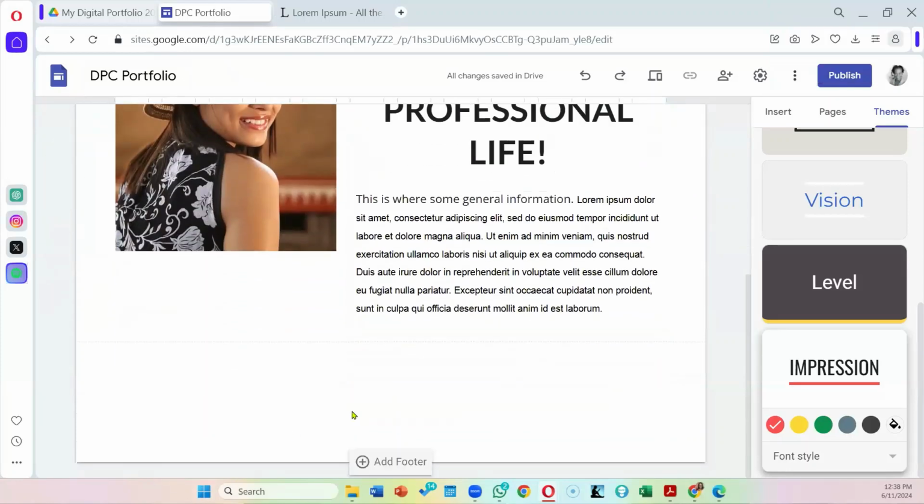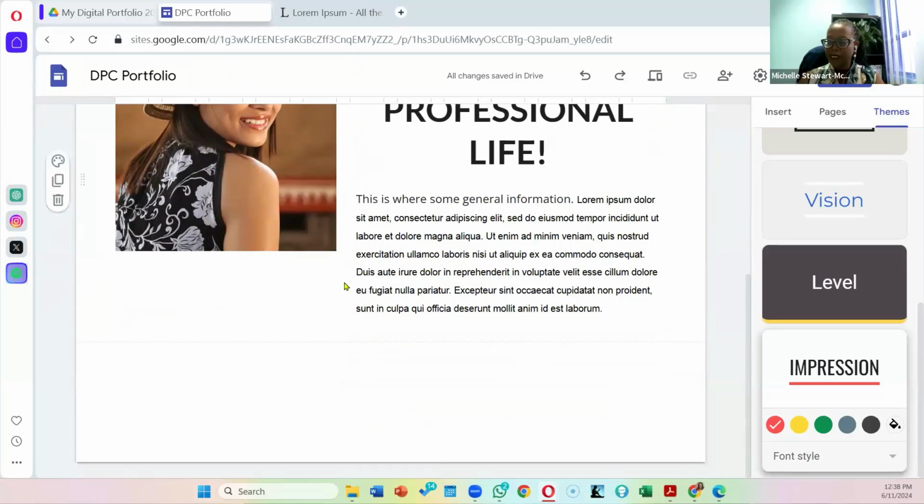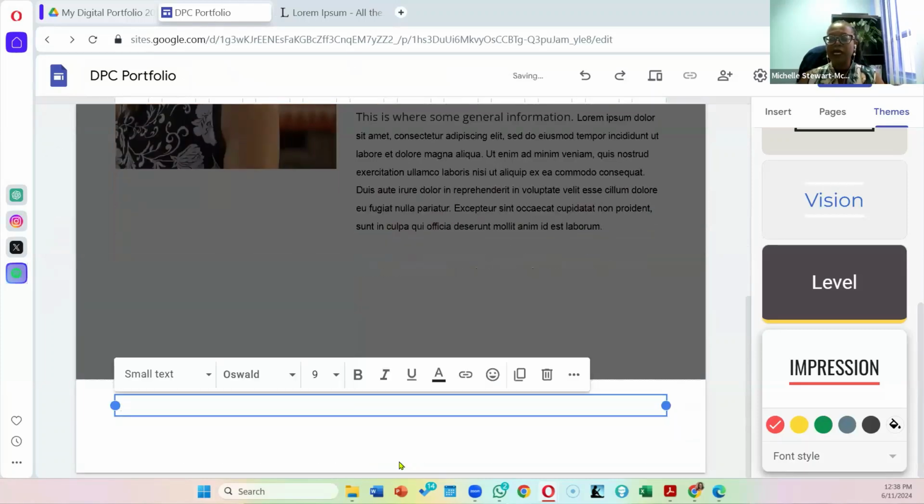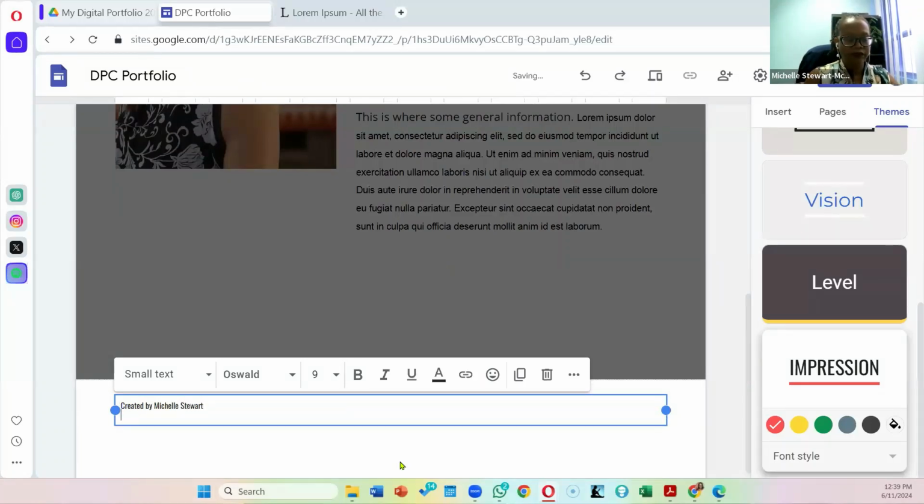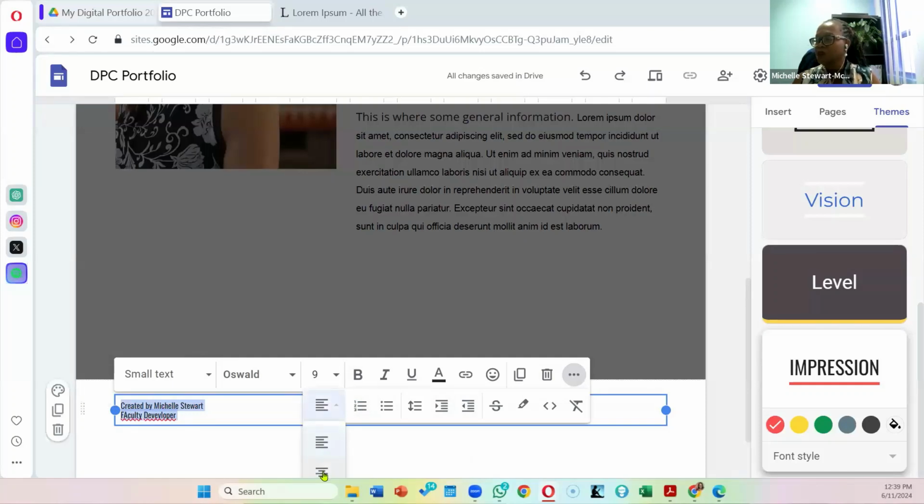Yes, thank you. All right, one last thing, if you're still seeing my screen, you can add a footer. So if you pass the cursor down to the bottom and click on add footer, this is where you can put in some information that runs on all your pages. So I can simply put created by, and I put my name, and I probably put my title, faculty developer. And then I probably want to center that. I'm sure that's not spelled correctly, but just showing you.